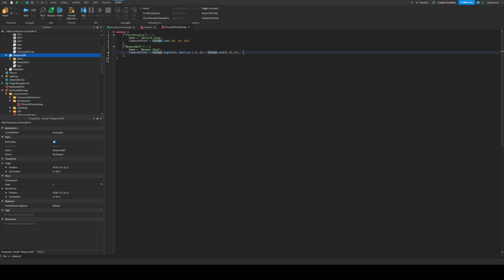But the reason why we need to have that primary part is because the camera uses that part as a reference. So we'll have our primary part, and then in this case, it will rotate 90 degrees and then move back 5 studs. And in the vehicle shop example, I didn't need to rotate the camera. I just need to move it up, back, and to the left. So that's how you can set up physical shops.